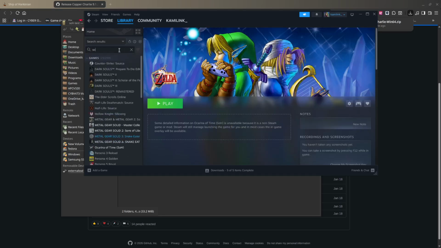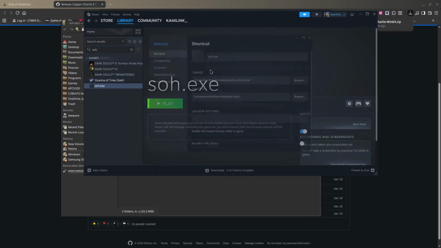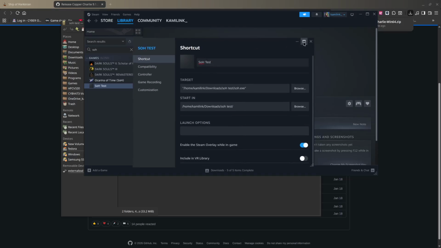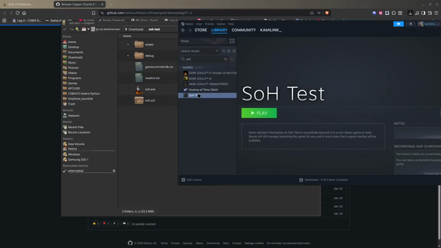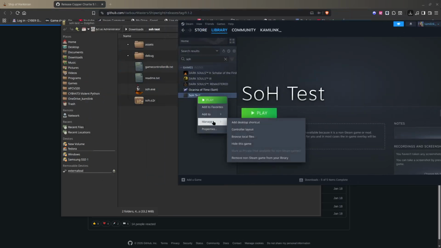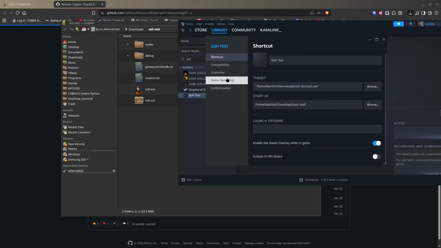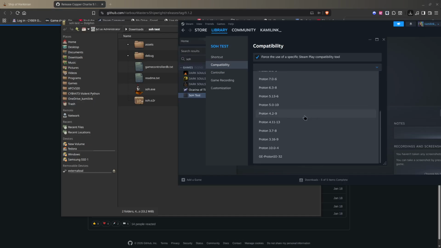Great. So just to differentiate that here, we're just going to rename it. Boom. So we have the Ship of Harkinian.exe that is listed here now in Steam. And the reason that we're linking it to Steam isn't just so we can have the nice overlay, but we are going to force the use of a specific Steam Play compatibility tool.